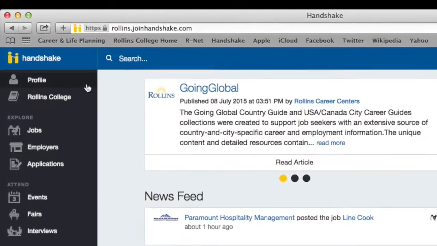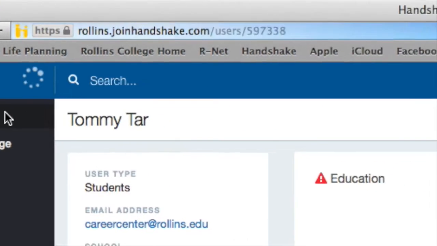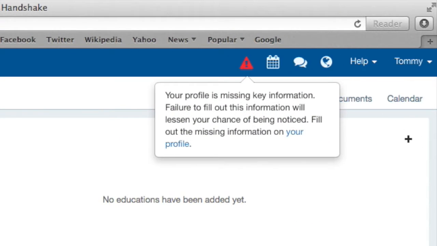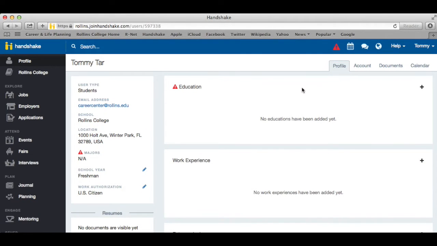First, visit the Profile tab on the left column. If you have not already begun to add items, you will see an alert at the top of the notifications bar informing you that your profile is missing information. Begin by adding your education.